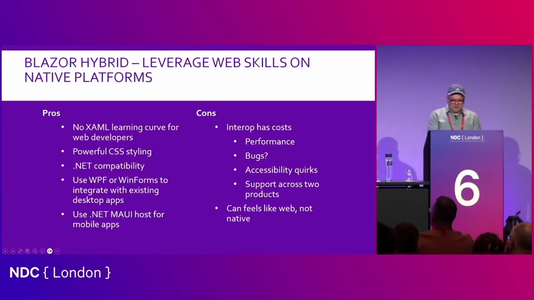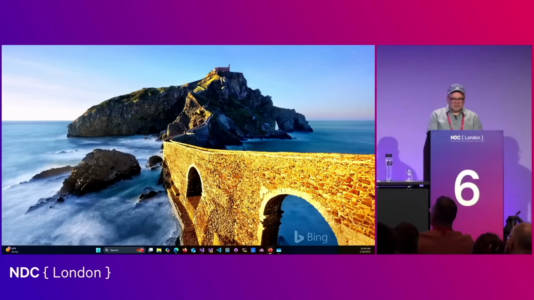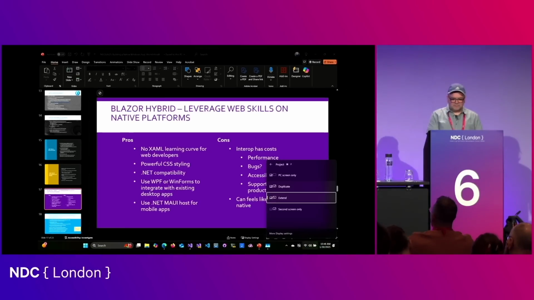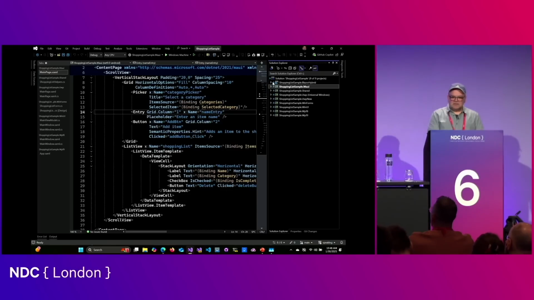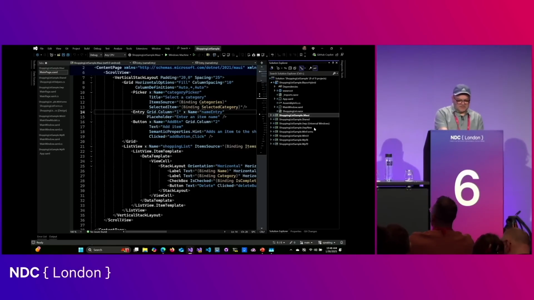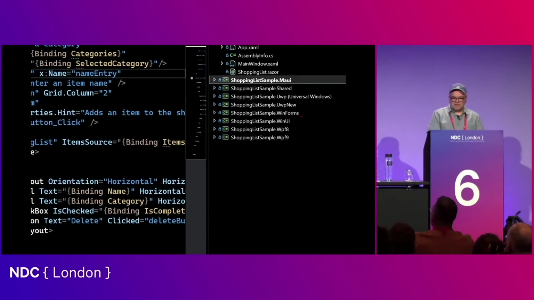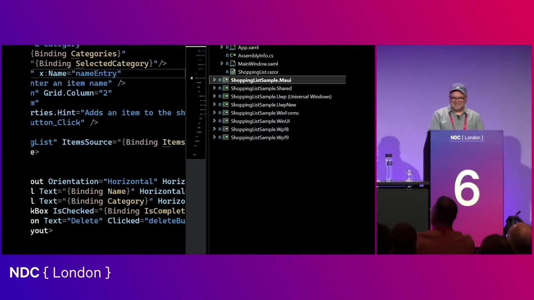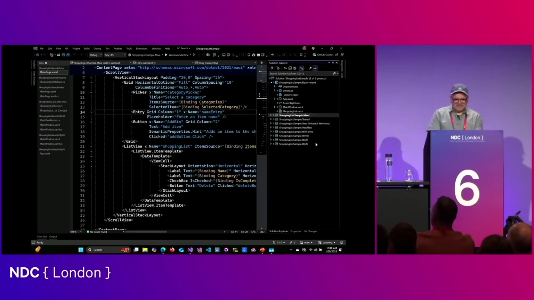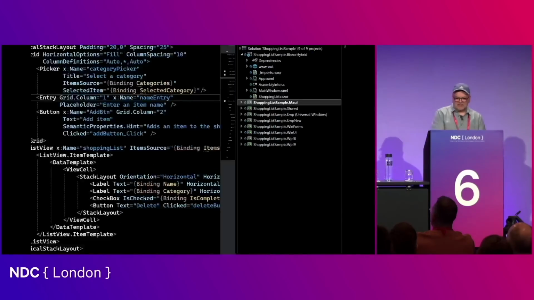Let's switch to the Blazor project real quick. So let's zoom in here so you can see this. Ooh. Sorry about that. There we go.